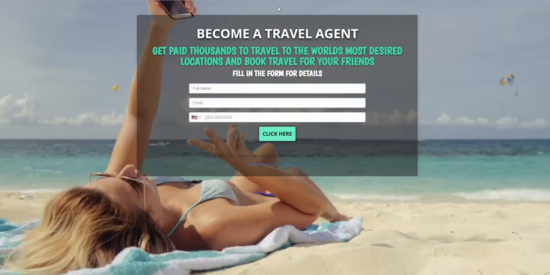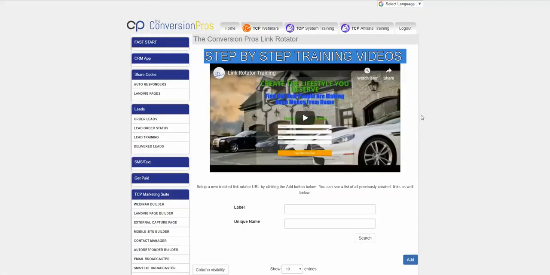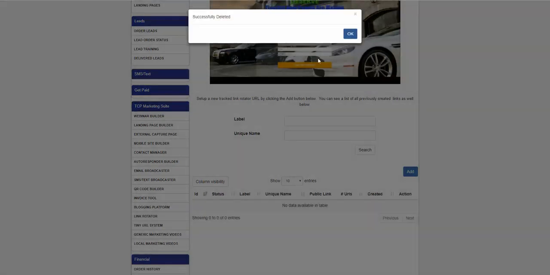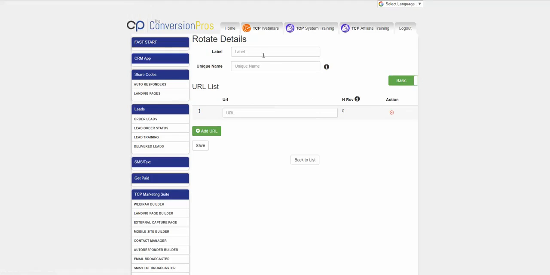Okay. So how do I use them? How do I use the rotator to go advertise all these at once? Okay. So as you see, I have them all listed here. What I'm going to do is open up this link rotator, just like this. And I'm actually going to delete this one here, and I'm going to just hit add. Okay, I wanted to start a new one. Got to label it. I'm going to name it travel 3/8/2019.